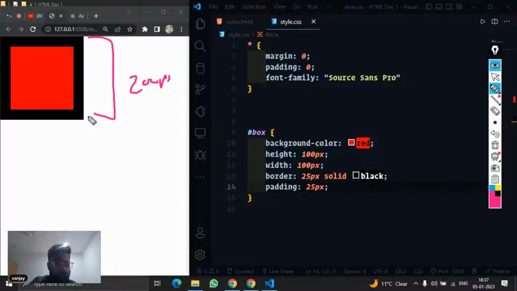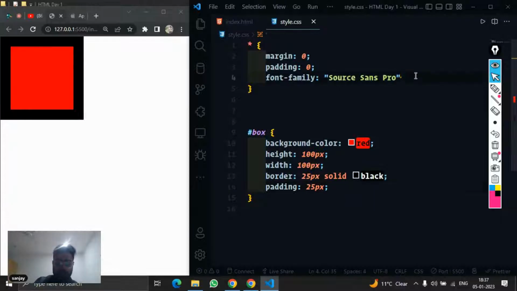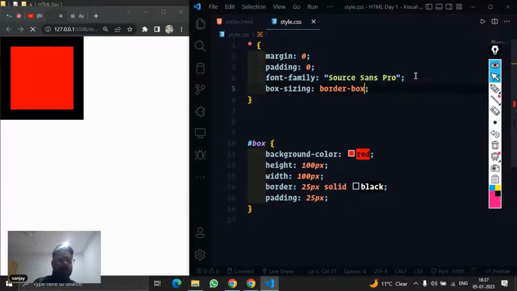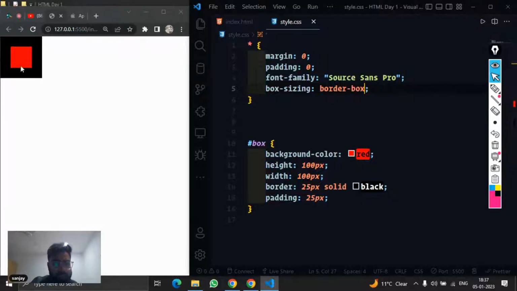If you don't want your containers or divisions to increase in size, all you have to do is go over here, select everything and give it a box sizing of border box. Now you can see that it's not increasing. No matter how much border or padding you give, it will adjust everything inside the 100 pixels only. So now we can trust our height and width. This is what I want: I just want to trust my height and width values.